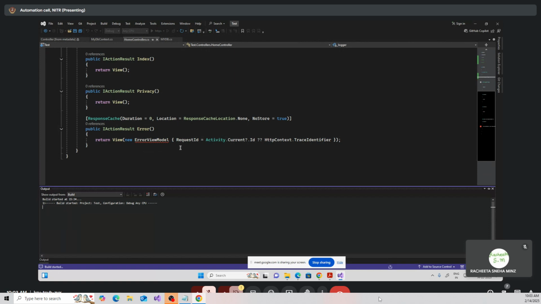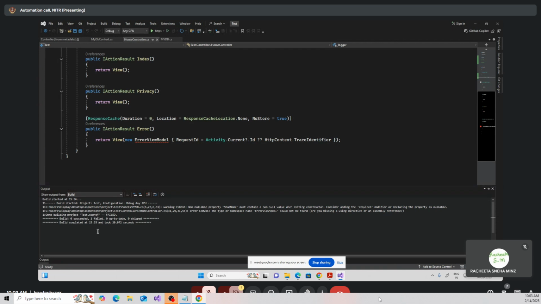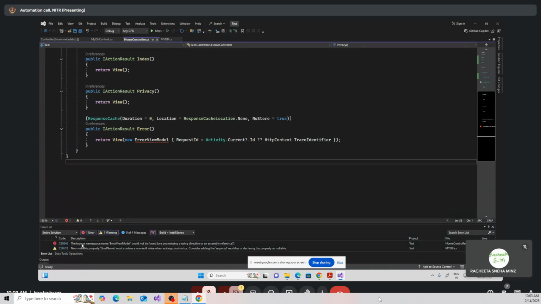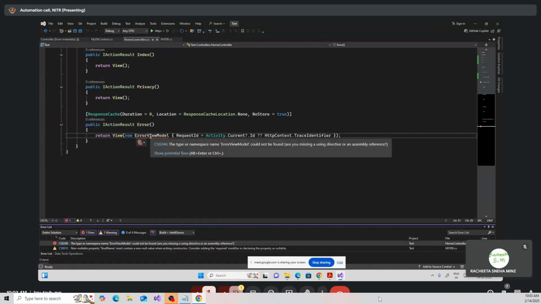Return error view model activity current. Let's delete it. Let's build complete. Succeeded one, failed one. See, one error is there. The type or namespace error view model could not be found. Are you missing the error view model? See here. Just an example here.